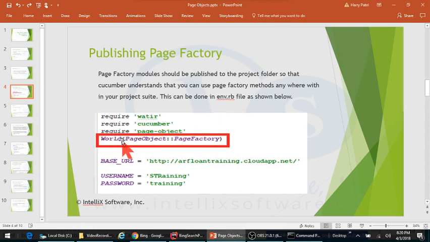And the second thing would be the World. You have to declare the World with PageObject PageFactory. What it is, it's a context. It establishes the context with the page object framework. So you define that in the env.rb once, and you don't have to include the require_relative everywhere. Any class that includes the page object module will become part of this context and is available in your project to refer from any Ruby files.